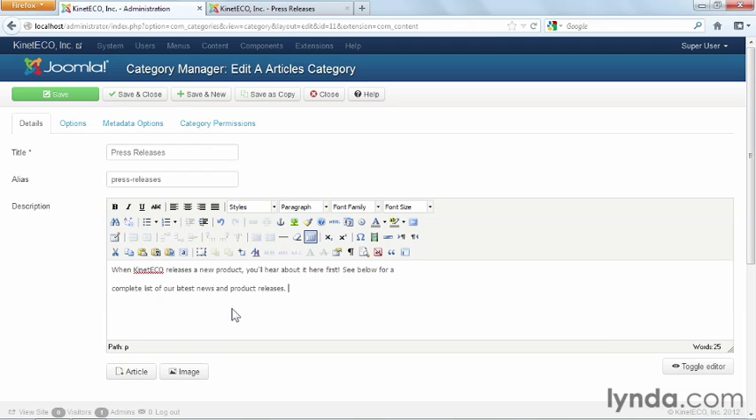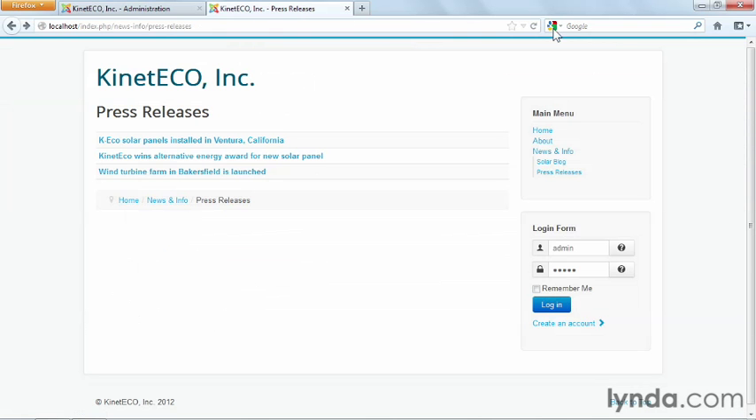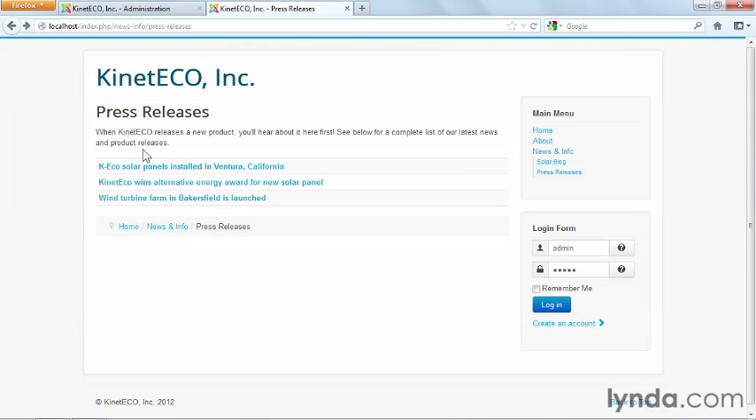You can put in a description, and just like this, and that description doesn't necessarily show anywhere unless you're making something like a category blog or a category list, and you specify that the category description should show on the page. So now that I've got my introductory text here, if I say save and close, and I now refresh the press releases page, there's my little bit of text right here at the top of my press releases. And I've got all of my links to my articles here listed underneath.